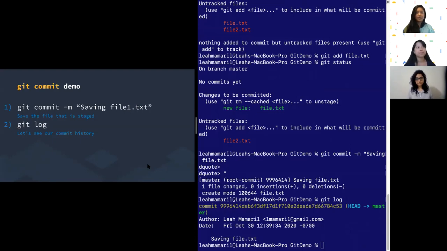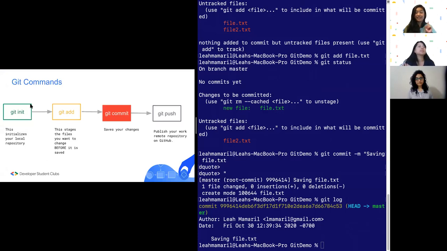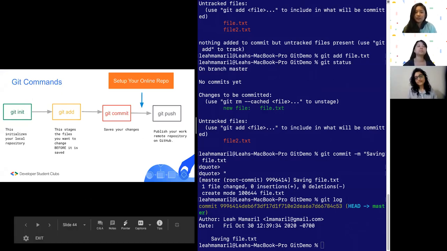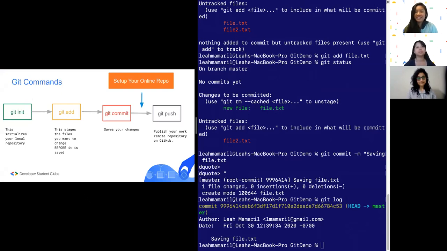So keep in mind that we initialized it once. We're adding our file, and then we actually saved it onto our local repository. What's going to happen next is I'm going to pass it on to Disha, and we're going to set up your online repo. So Disha, let's go ahead and move it to you. Did anybody have any other questions about the git init, add, commit though? We're good?